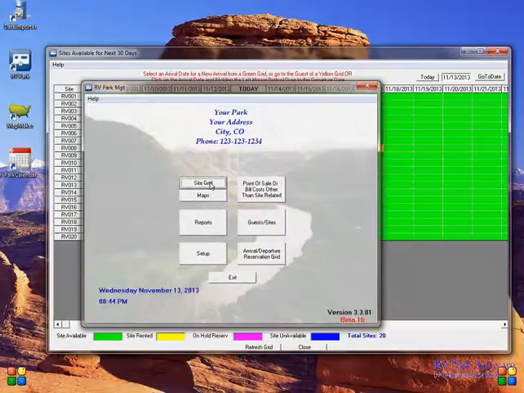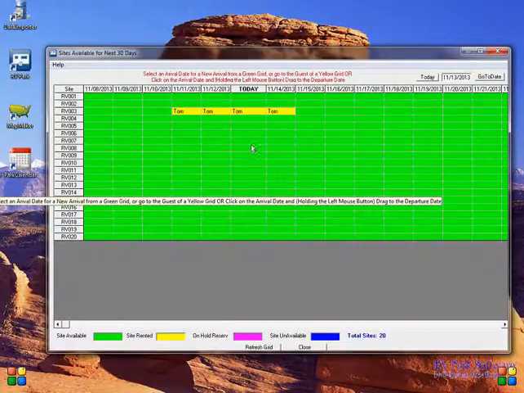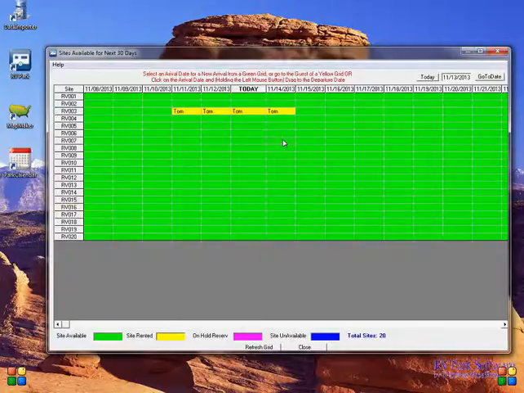Let's look at the reservation grid first. When you make a reservation for a guest, say from a phone call or email, you can easily see which site is available for the time frame the guest needs to stay. Find the site and right-click on the arrival date. Holding the mouse button down, drag across to the departure date.